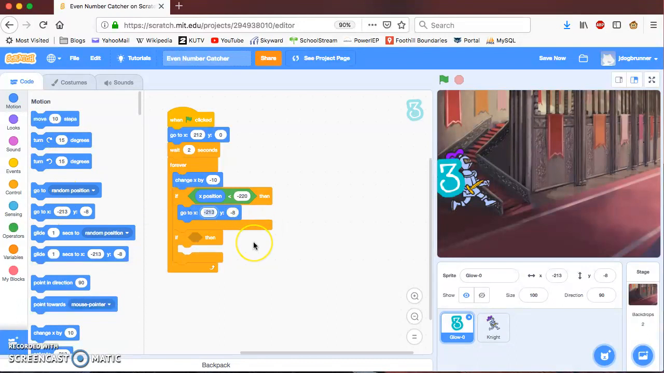And this will reset it to 212 and then 0. So watch, if we run it, wait 2 seconds, it'll go across, reset. That's what this if statement does. Every time it's way over on the left side of the screen, move back to the right side of the screen.